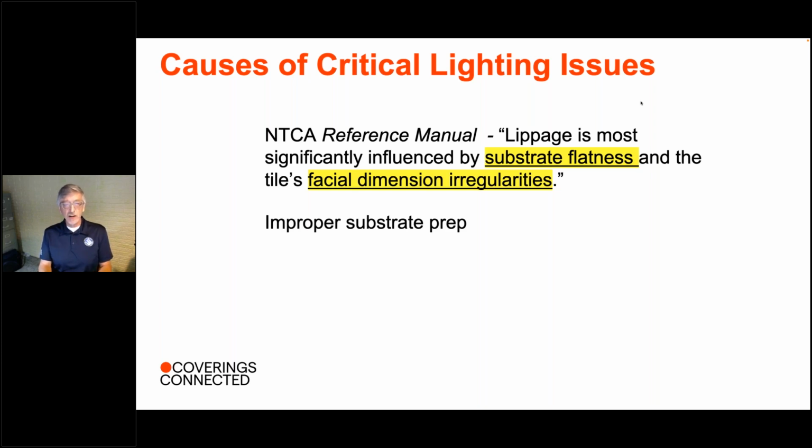Substrate flatness, I've already talked about substrate prep. Improper or no substrate prep is when the substrate is not flat to meet the tile industry standards found in ANSI A108s. And facial dimension irregularities means that the tile perhaps doesn't meet the requirements of ANSI A137.1. There are tests in A137.1 that a tile manufacturer can have its tile meet for flatness and squareness, how square a tile is and how flat a tile is. It's called wedging and warpage.